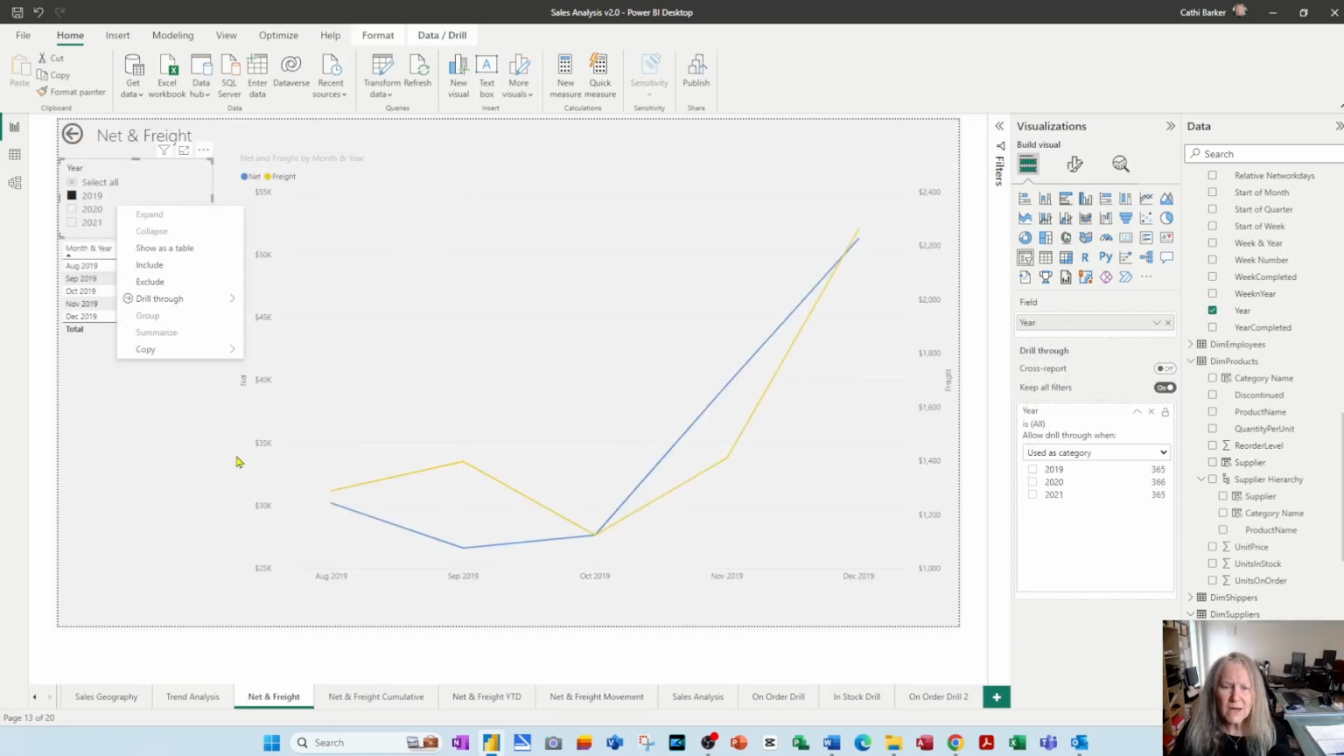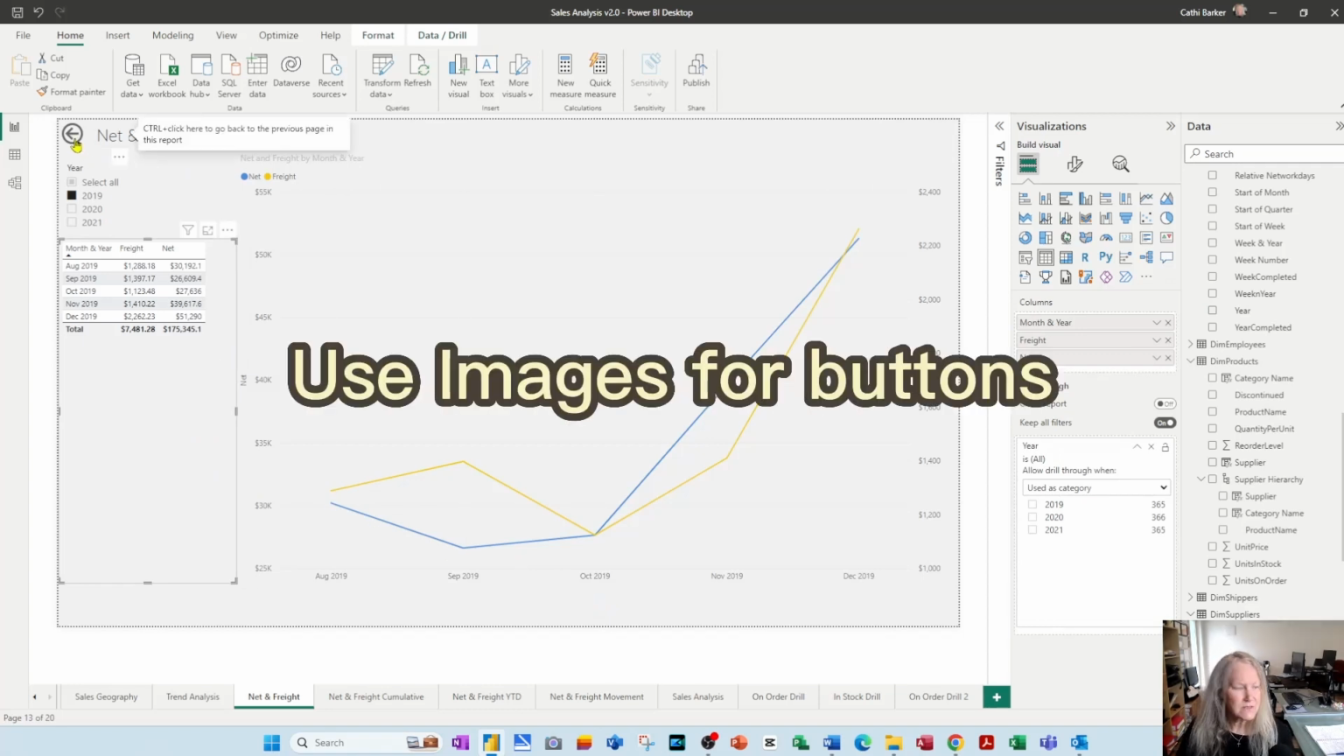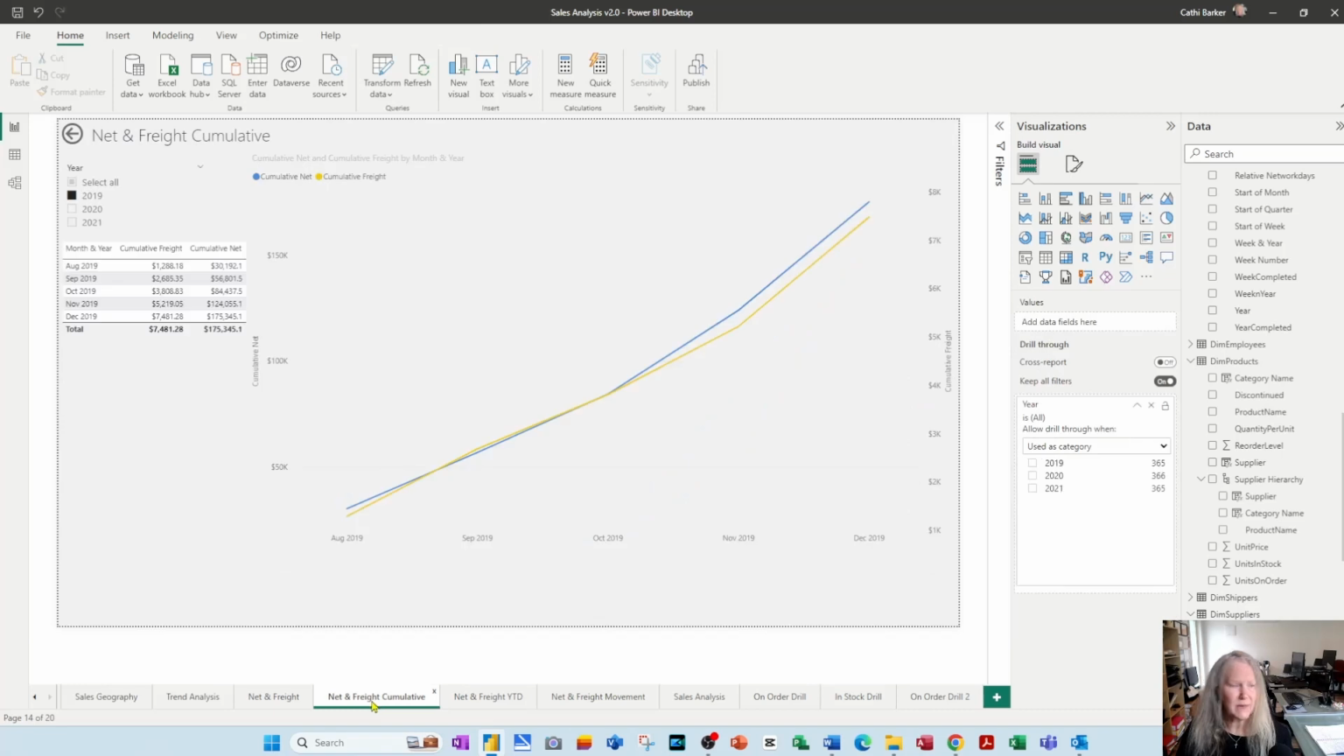Now what you may want to do is make things a little bit more interesting by not using the standard back button, but using your own image. So what I might do is use an image I've created. I'll start by going to my net and freight cumulative page. I'm going to start by deleting the back button. Just click it and press the delete key.